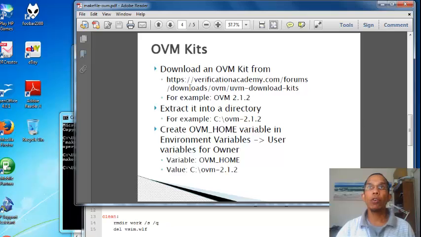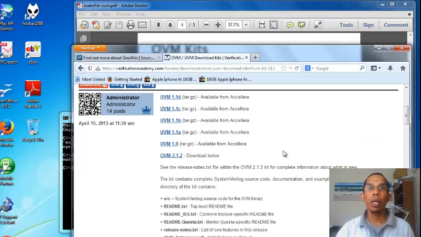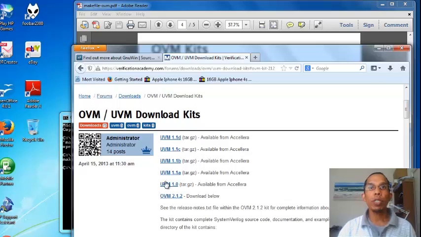Okay, first you can download the OVM kit from this website here, verificationacademy.com. UVM is a continuation of OVM, right? So with some improvements. It's still undergoing development for UVM, but OVM is already stopped there, 2.1.2. But this is already good enough actually. If you start doing work with OVM, then you can start with this, right?